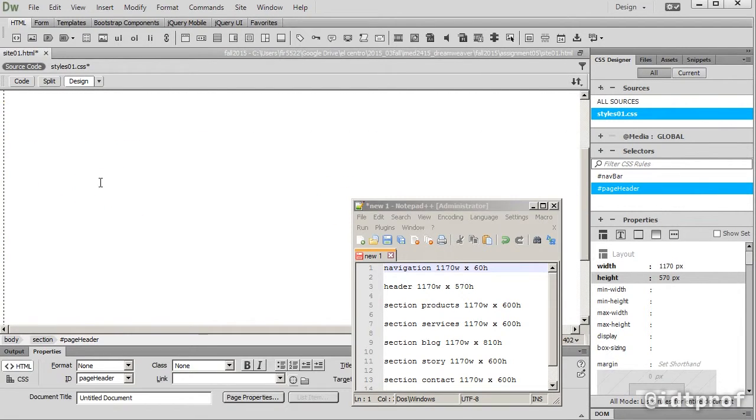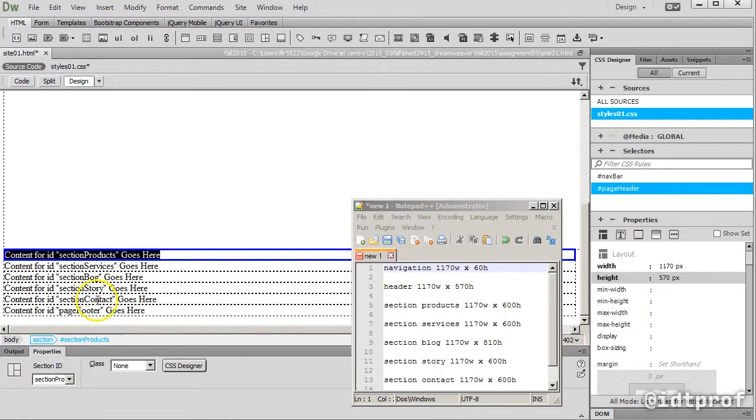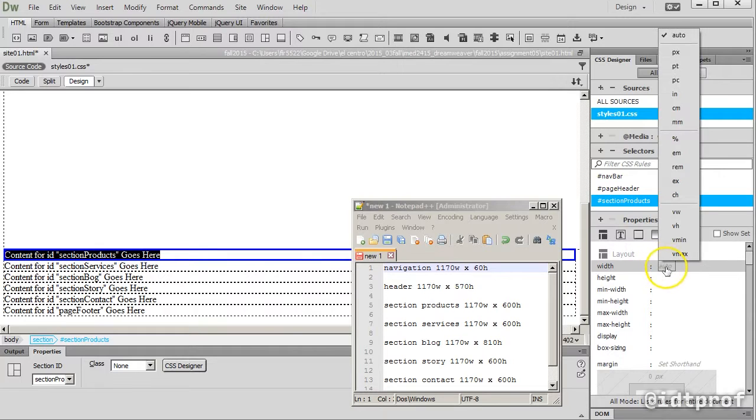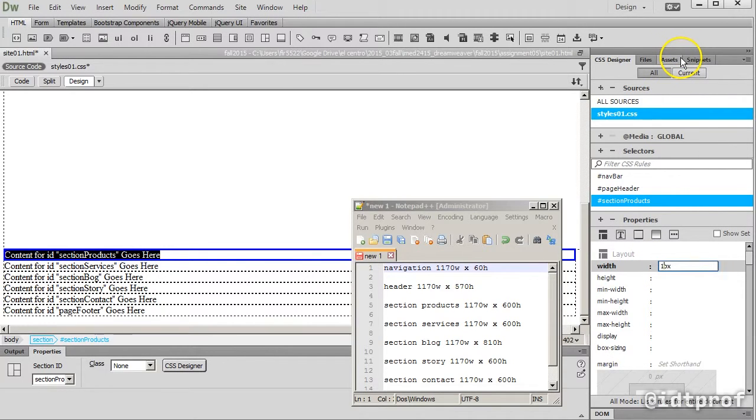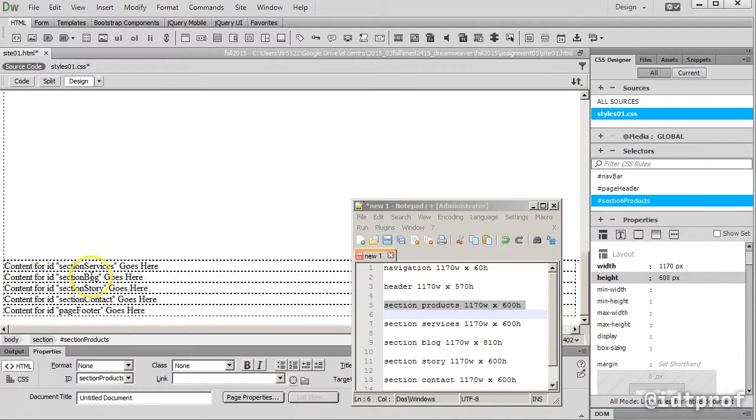I'm going to go below to section products, make sure that I select the correct tag. In my sources, add a new selector, which will be section products. Same deal. In pixels, if you want, it's 1170. And this is the product, so that is going to be 600, just like it says here. 600. Next box is done.